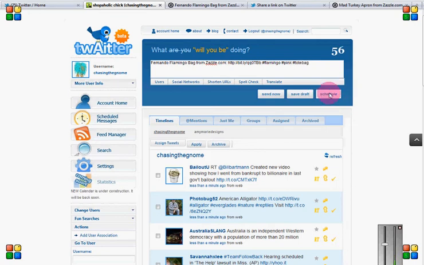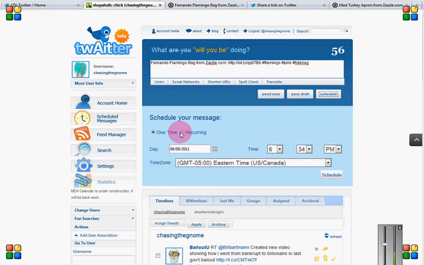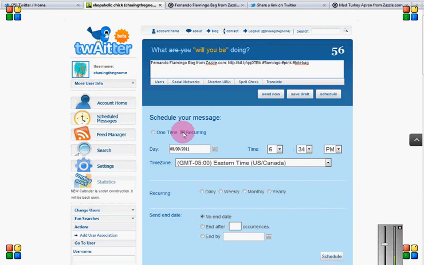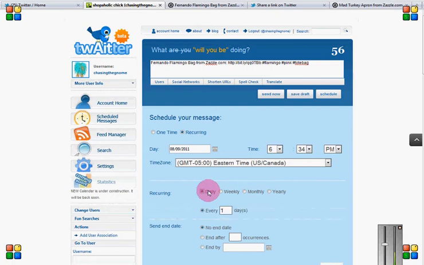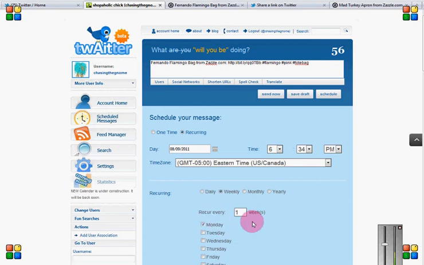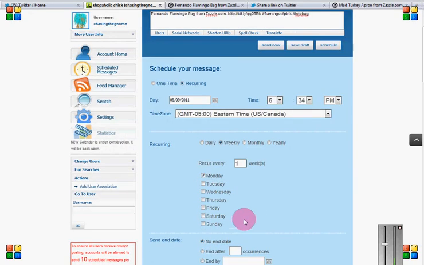Then we're going to hit schedule. We want this to recur. Now you don't want it to recur close together because it is technically against the Twitter rules to have recurring tweets. So you want it to recur far apart, and you want to post other things in between, and you don't want all of your posts to recur the same time. So making it weekly every Monday may not be a good thing. Especially if you do it like 3 days a week, it may not be a good thing.